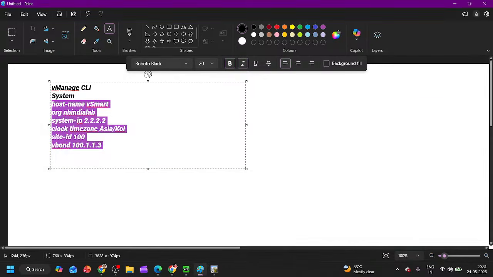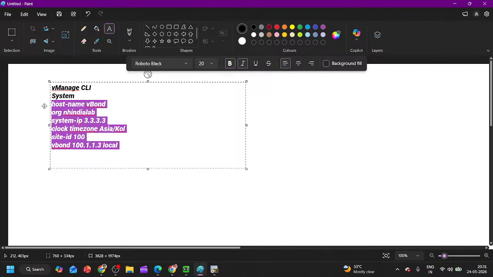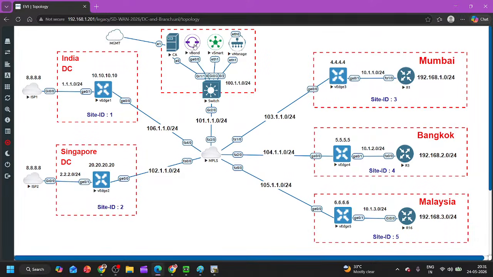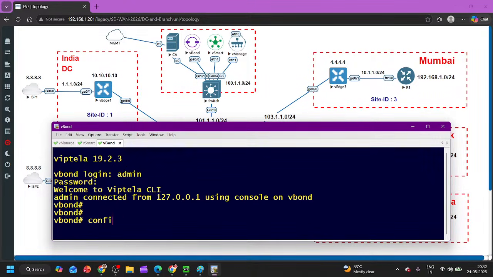After that, for vBond, my host name is going to be vBond. System IP is going to be 3.3.3.3. And vBond IP address 100.1.1.3. And here you need to use one keyword, local, which means you are the vBond. Only on vBond will you use this local keyword. Done. And the same system-based configuration is required on all the routers as well.